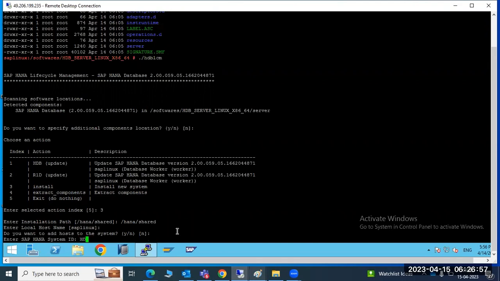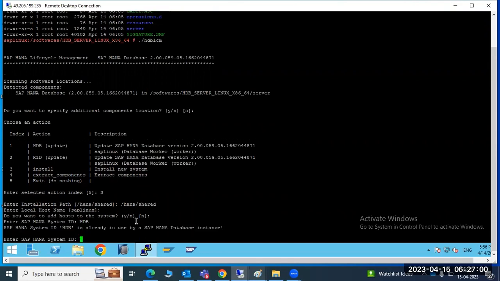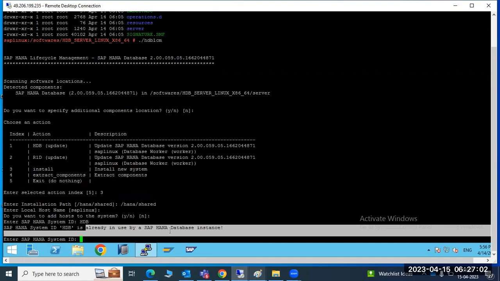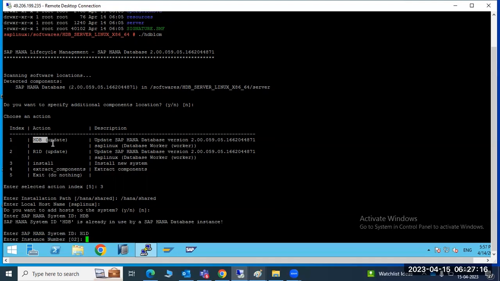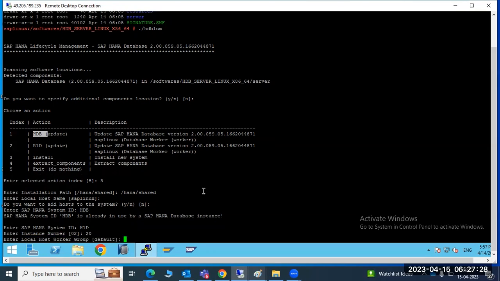Suppose I give HDB. It will say, okay, HDB is already in use. Why? Because we have already installed HDB and it's already running, so you cannot give HDB now. We can give HND or H1D, whatever you want. Instance number 02 is taken, because 00 and 01 are taken by others. If I want my own one, then you can just type 20, or 21, whatever you want.